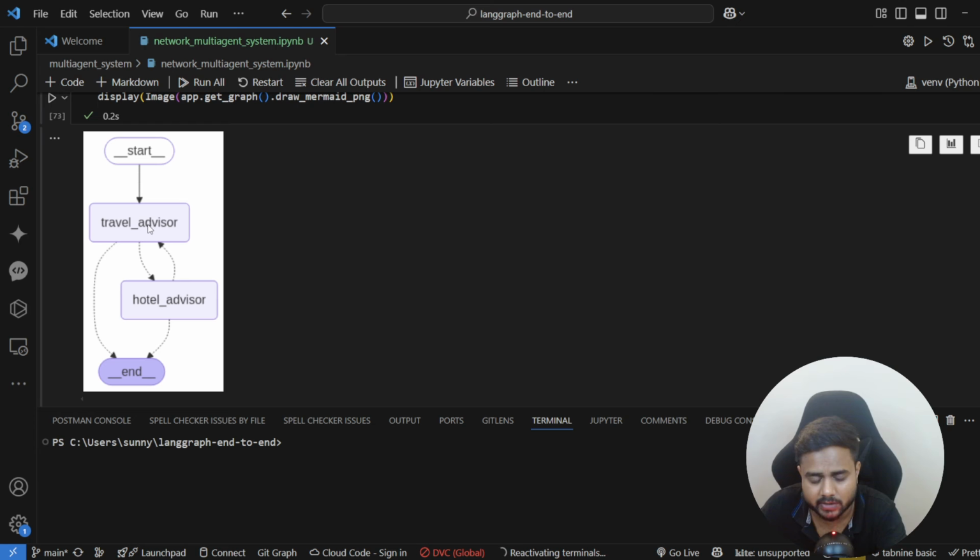First it goes to the travel advisor, and if the travel advisor is not able to answer a specific question regarding the hotel, the hotel advisor will answer for that, and then the process ends. Or else, if the travel advisor is able to explain everything, in that case the process automatically ends.